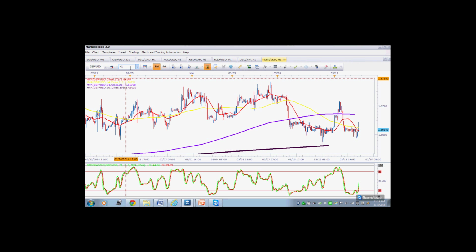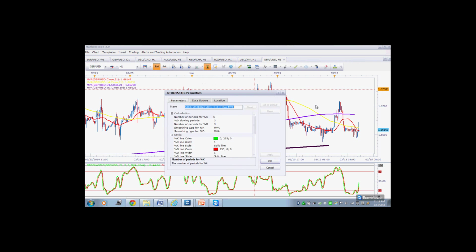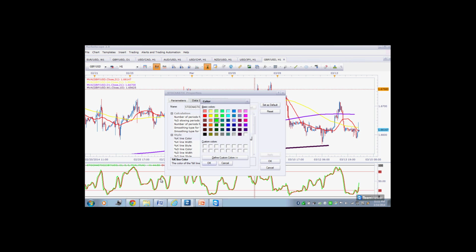And we will add now the 21 period stochastic using price feed from the 4 hour chart. So it's the same process as we did for the moving average. We will still use 21. And then let's change the K line color. All right, the first one was yellow green, so maybe this time we can use light blue.